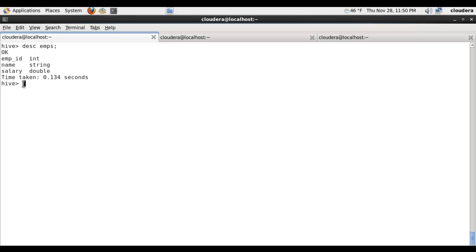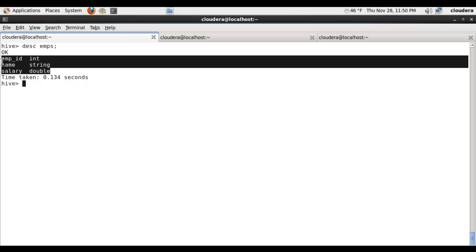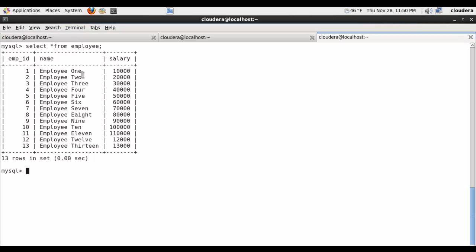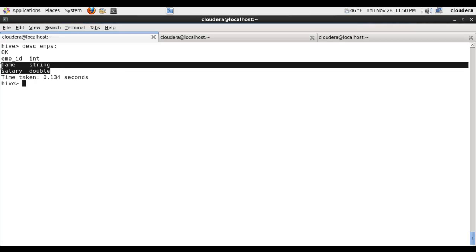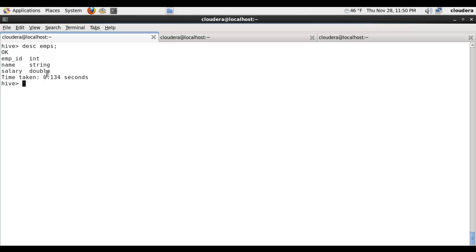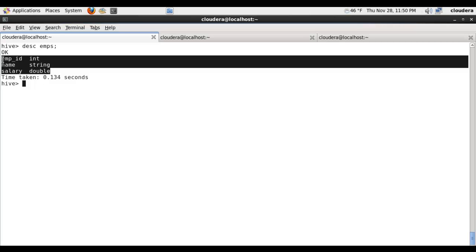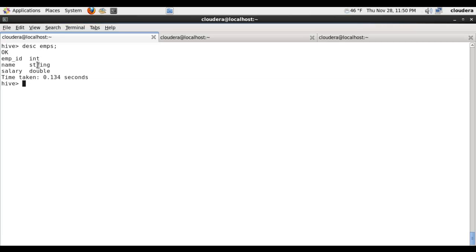See here, employee ID, name. So here three columns got created, and if we see the employee table in the MySQL database, here also we have these three columns, and the data types for these columns are converted according to Hive data types at the time of creating the schema. So this is how the table got created, and there is no data in it.